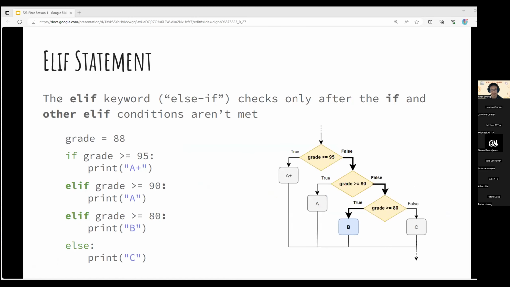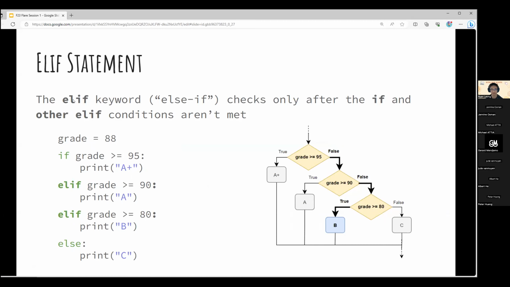Next, we have the else if statement. Imagine that the if-else statement has one backup plan, then the else if statement is like a program with several backup plans. So it's like, okay, if your grade is above 95, then go straight to the output and output an A plus. If not, then you check for the next statement and so on.